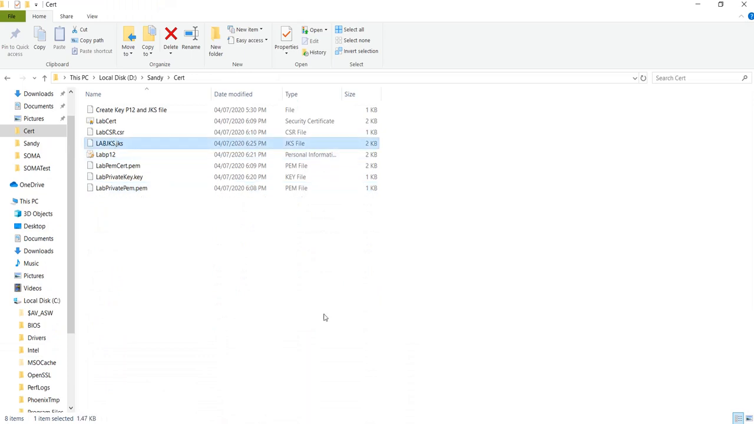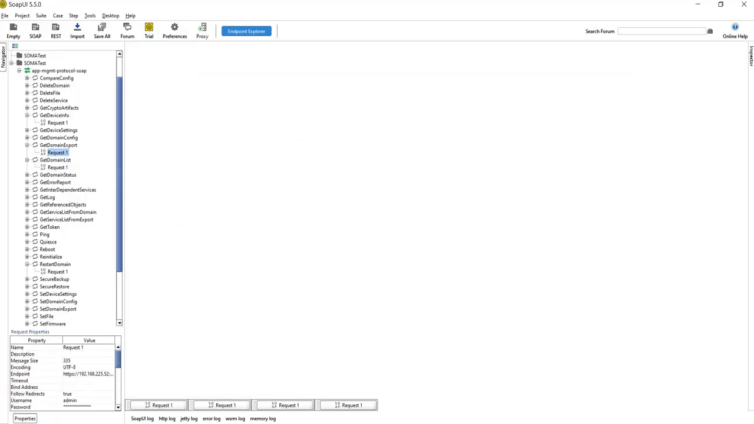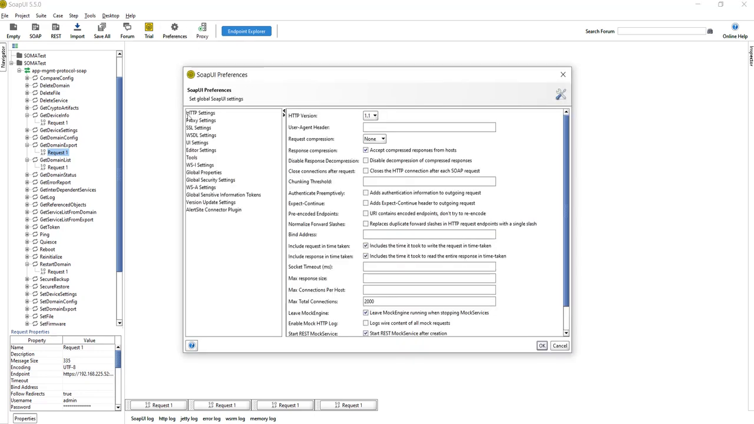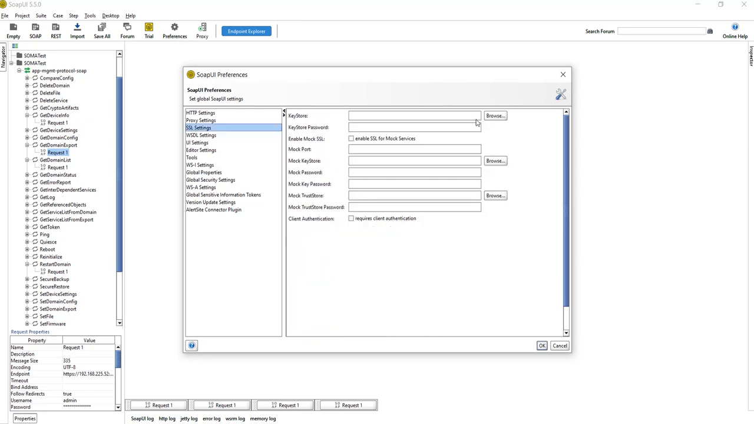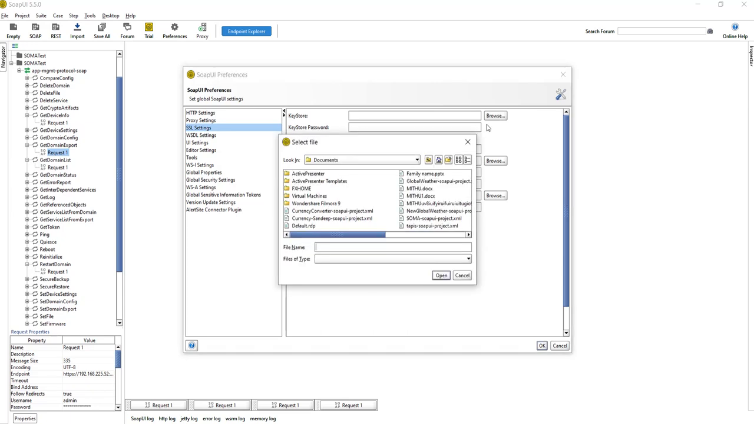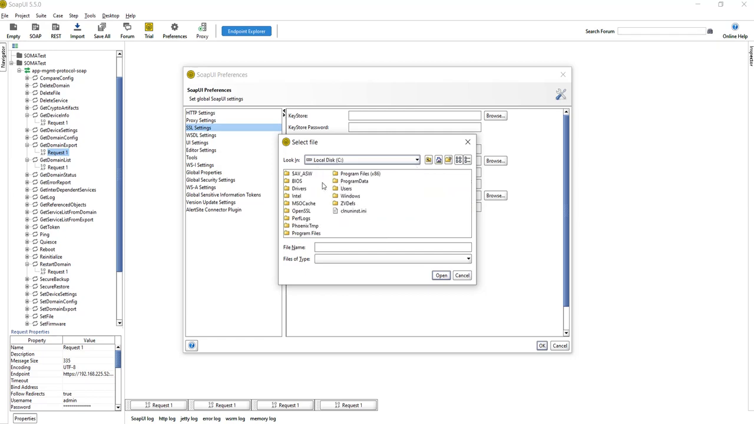As I told you, if your DataPower is listening on HTTPS, and you are enabling client auth and you want to do SSL authentication for the DataPower, you can simply go to preferences. I'll cover this topic again when we create the HTTPS handler for DataPower, but I'll tell you how we can use this one. We'll go to browse. We need to go to the location where we have our JKS file.